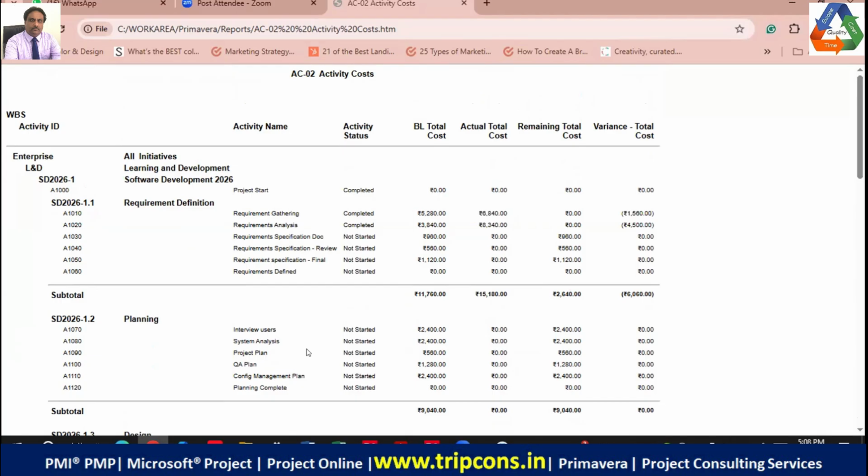Actually, if you look at this report, it is lacking many columns. It is lacking the percentage of completion. It is lacking the baseline and actual duration. It is lacking the baseline dates and actual dates. It is lacking the breakup of the cost, right? So what we will do is create an advanced version by copying this. Okay, we'll do it. Now, let us come to Primavera once again.